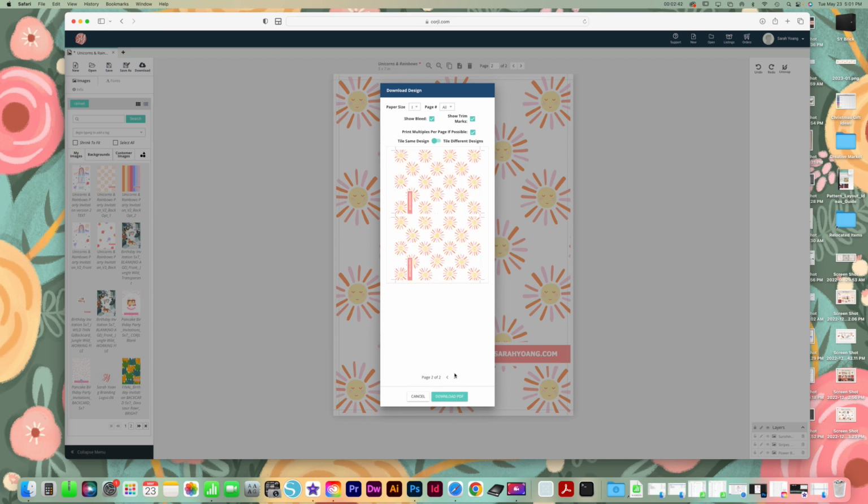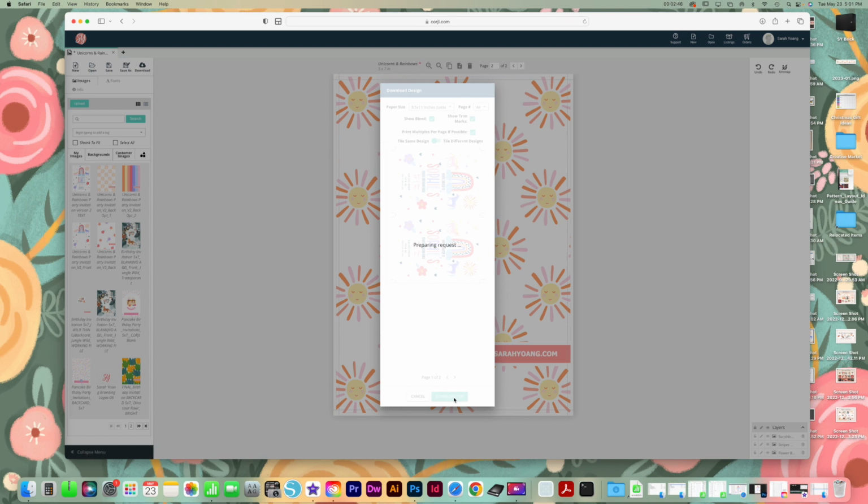When you download, you can find your file in your downloads folder on your computer. You can go ahead and send it to a professional printer this way, or you can print it directly at home.